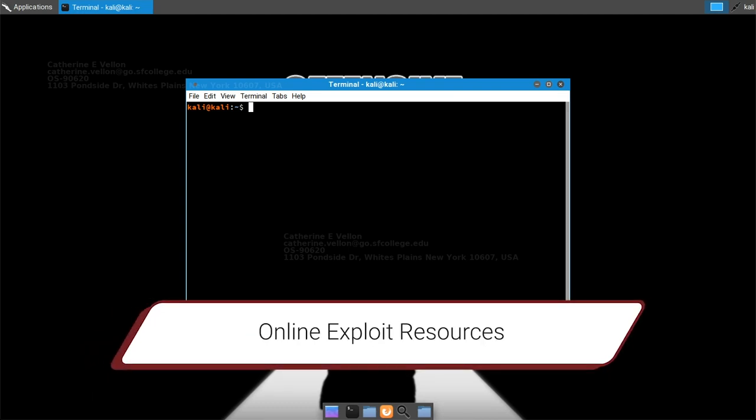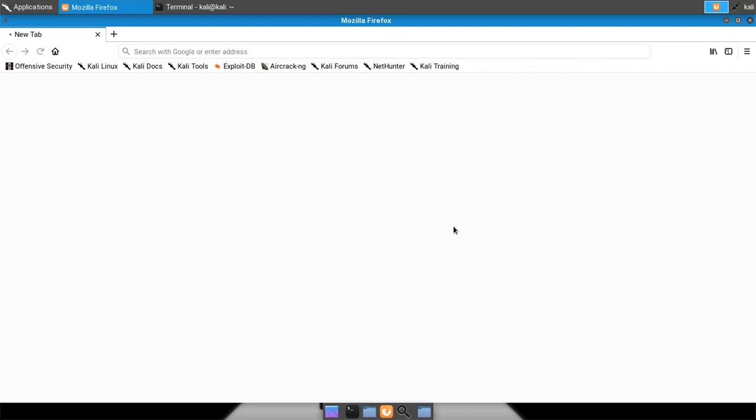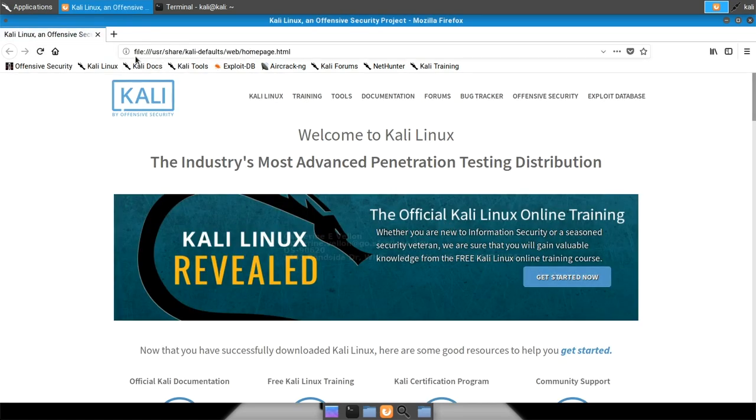Online exploit resources. Various online resources host exploit code and make it available to the public for free. In this section, we'll cover the 3 most popular online resources. These sites usually conduct tests on the submitted exploit code and remove any that are deemed fake or malicious.